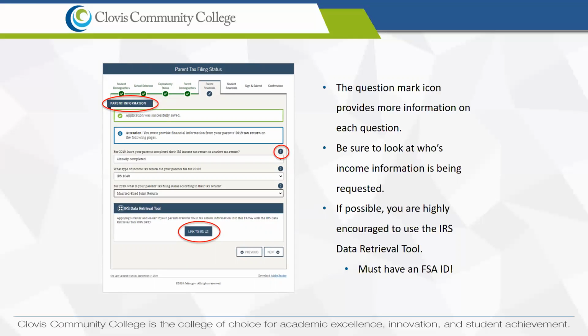If you filed a tax return and meet certain criteria, you may be able to use the IRS data retrieval tool to transfer income and tax information from your federal income tax return to the FAFSA by clicking Link to the IRS. An FSA ID is required to use the IRS data retrieval tool. If your parent does not have a Social Security number, they will not be able to attain an FSA ID, therefore, they will not be able to use the IRS data retrieval tool.